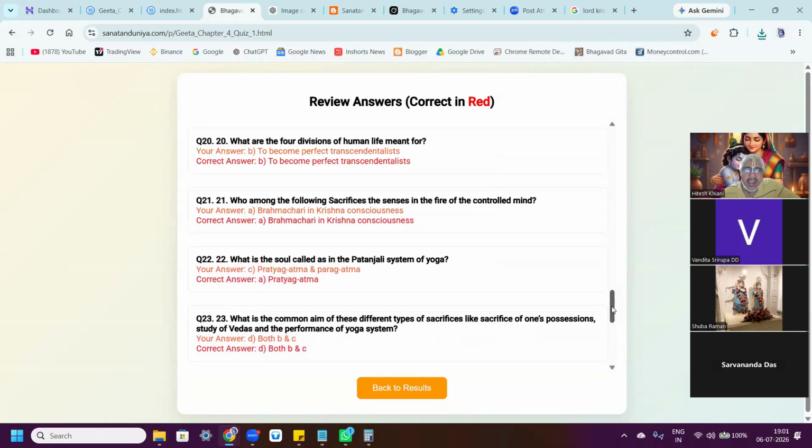Oh, okay. A is the correct answer according to Grok. Is it correct, Mataji? Oh, it's also checking our answers? That is why artificial intelligence, Mataji. But actually, which is the correct answer for this question 22? According to our website, it is both that Pratyekatma and Paragatma, both together. Oh, so then C is the correct answer.